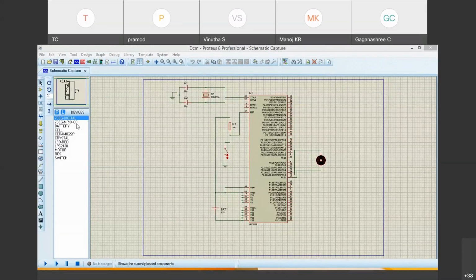This 7 segment I had taken for connecting to this, but now I removed it. So battery, cell, ceramic capacitor, crystal, all these are common. Even the red LED I removed from this diagram. Only the components I have selected are visible. The only extra is the motor I have connected.